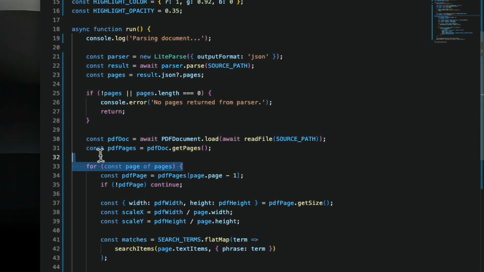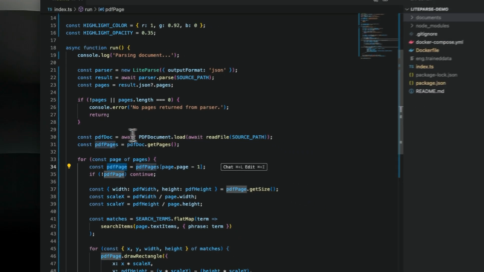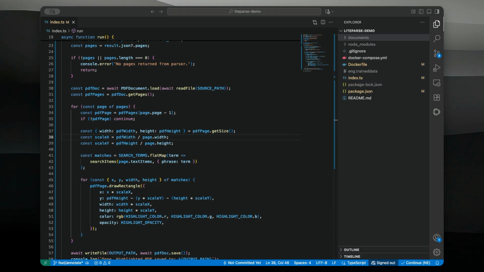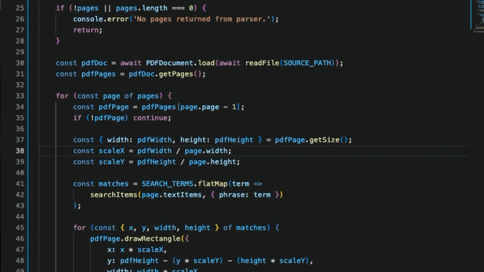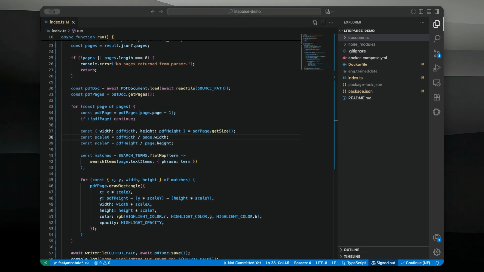Then I'm going to go through all the pages that we extracted using LiteParse, and I'm going to grab the matching page from pdf-lib. This is the trickiest part, so let's slow down here. LiteParse and pdf-lib can have slightly different ideas about the size of a page, different DPI, different units. So we calculate a scale factor to translate between the two. But there's another issue. The y-axis is flipped. That's because LiteParse measures y from the top of the page downward, while pdf-lib measures y from the bottom upward. So next we have to handle this when we draw the rectangle.